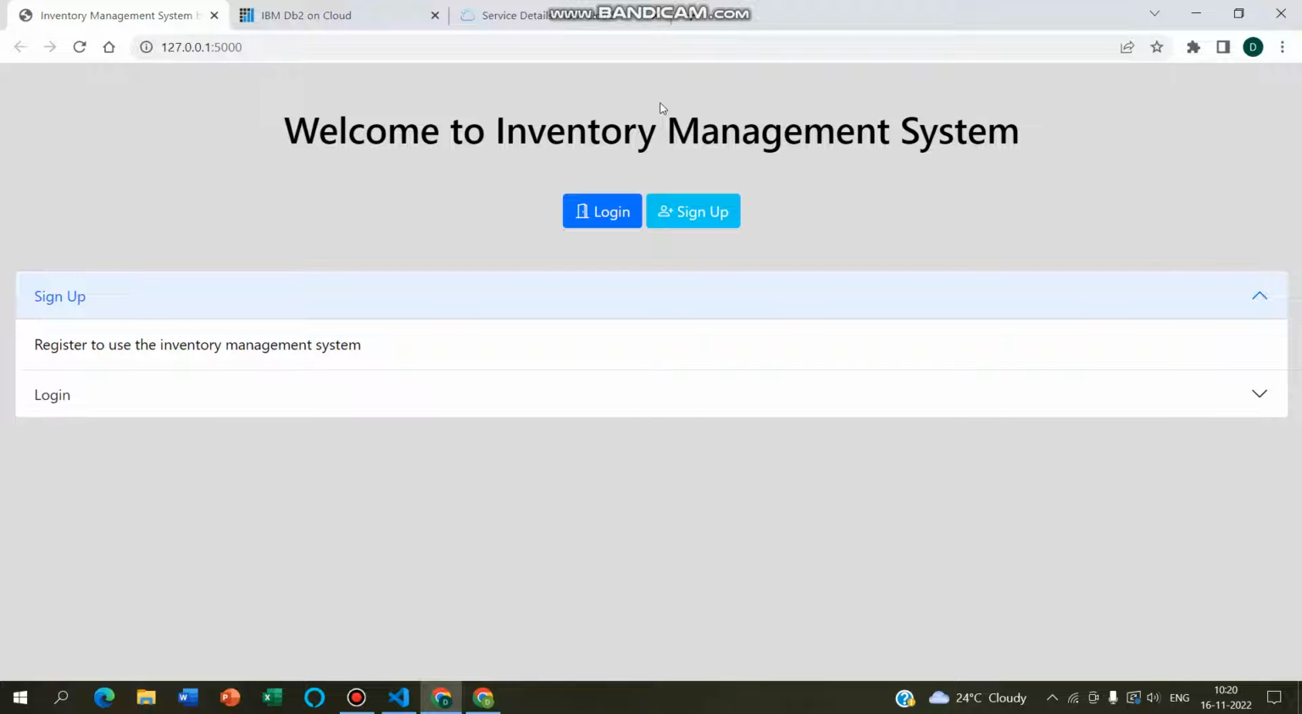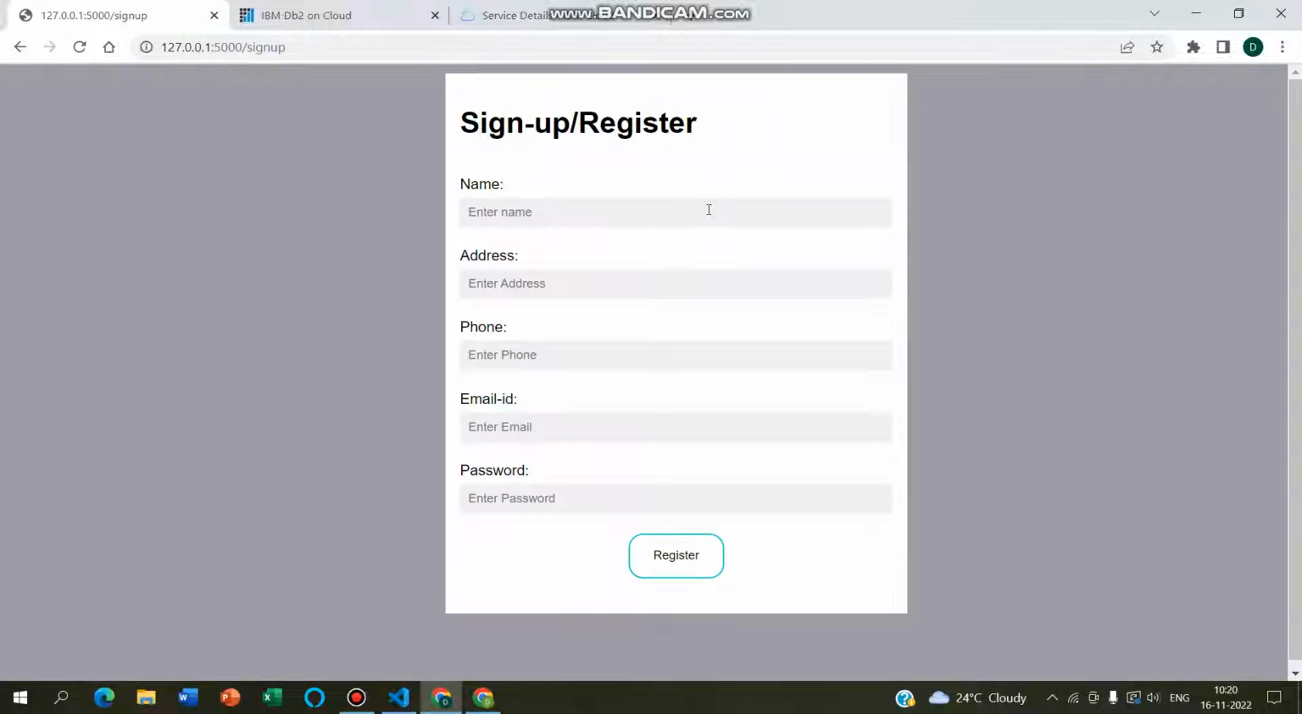To access the inventory management system, the retailer first needs to sign up or register. Once after registering, he can use the credentials to log in and he can access the website. Now let us see how to register for the inventory management system we developed.